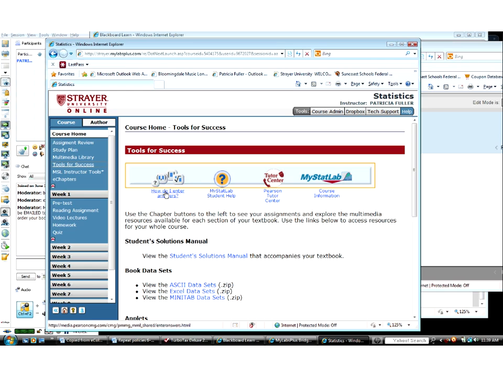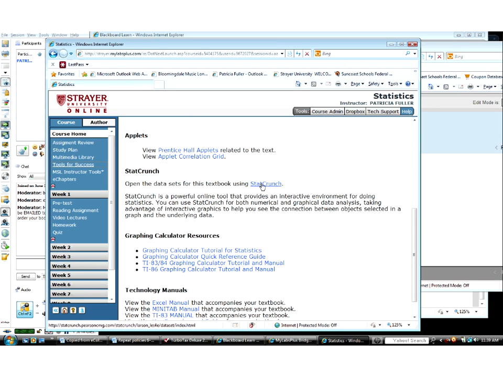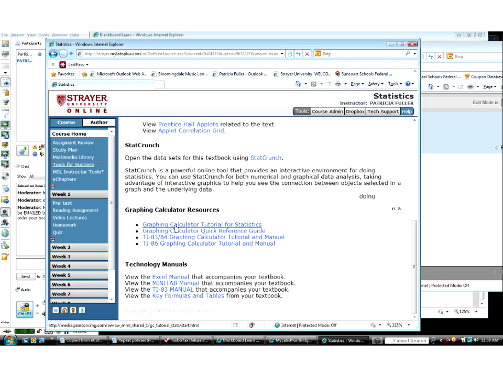Tools for Success is also very helpful. If you're having trouble entering answers in StatCrunch, you click on this. There is tutoring. There's just course information. The things that I find to be most helpful are here: a link for StatCrunch, the graphing calculator tutorial, and all the information about graphing calculators. If that's how you choose to do your work, you have your references right here.